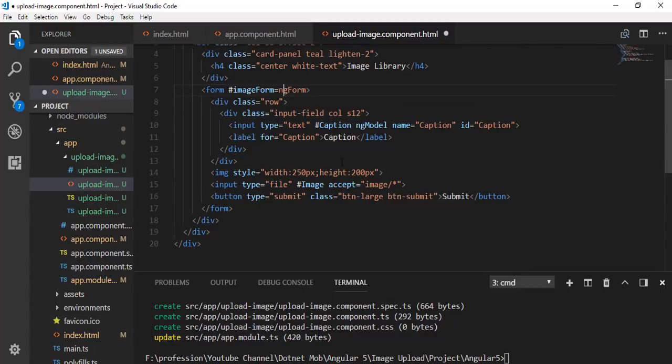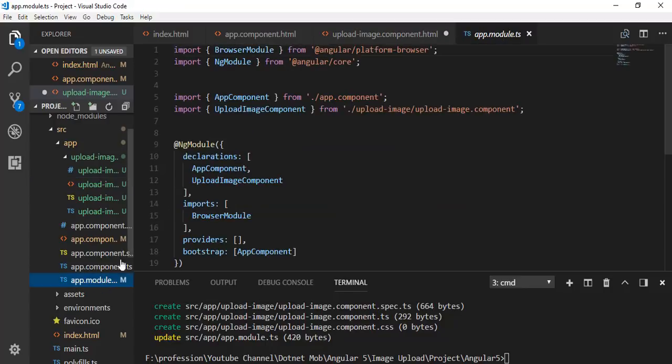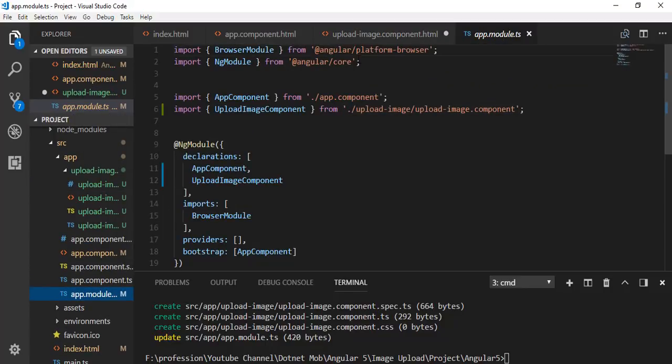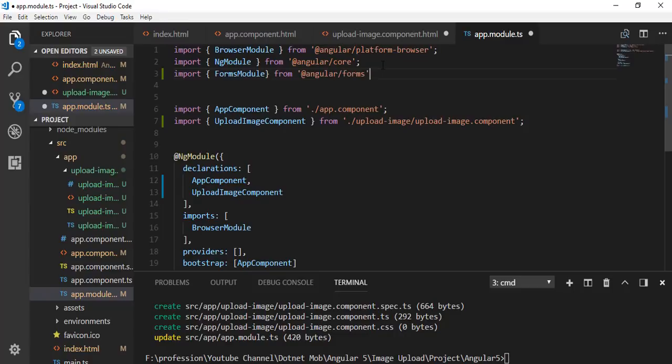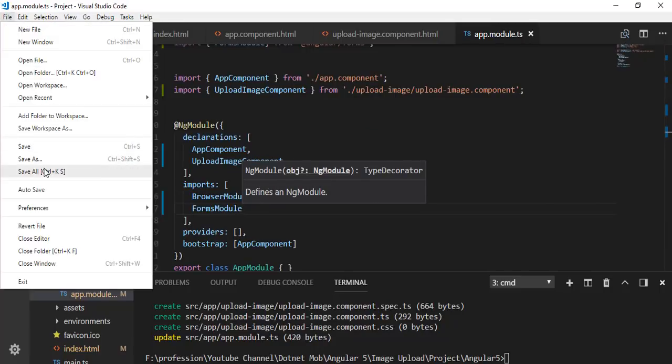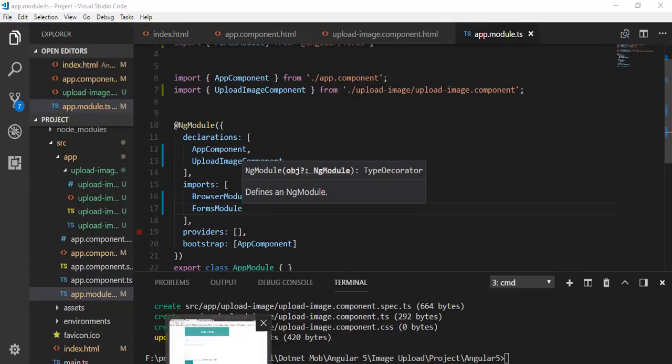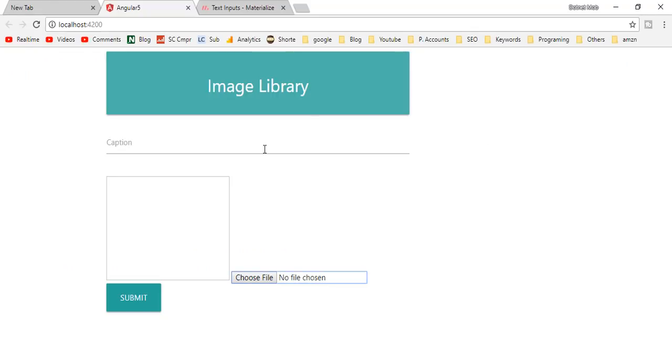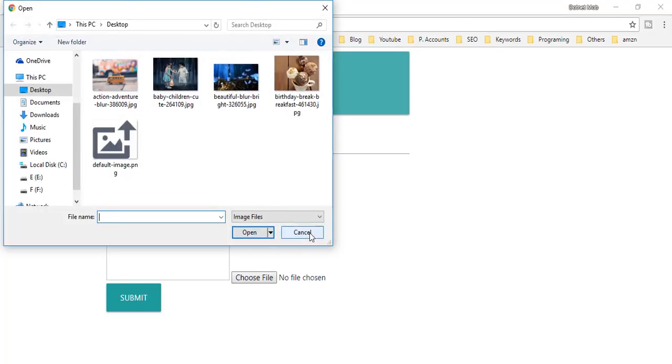Now in order to work this form, we have to import forms module inside the app.module.ts file here. We need to add this FormsModule class inside this imports array here. Let me save all of these modifications and back to the application here. So here is the text box to enter captions, and here we have an img control to show preview of image uploaded through this image uploader.